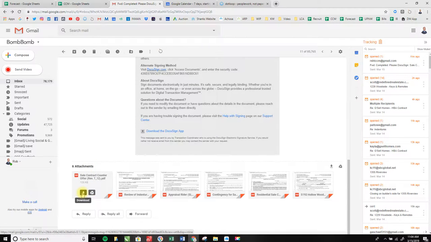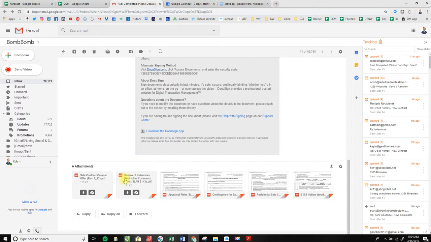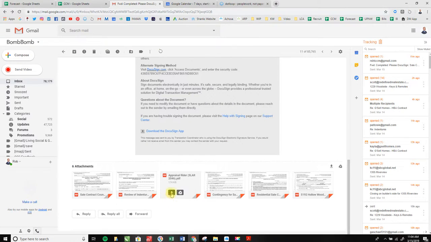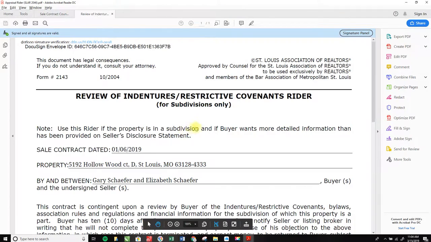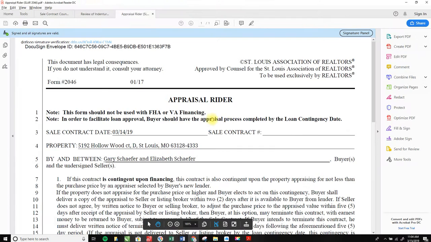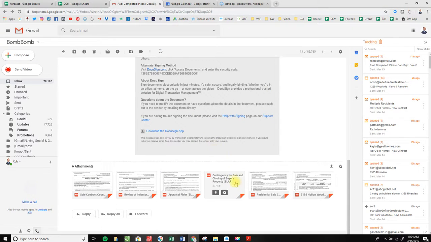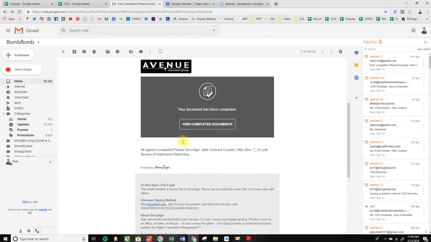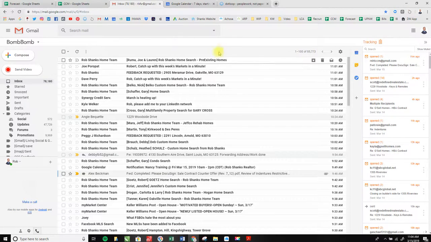So we're going to download the counteroffer. There it is. And we're going to download these attachments, or the riders to the contract, and we're going to go over those one at a time. And I'll show you what to do with those. There's the home sale contingency. And then here's the actual contract. And I'm not going to download this because the other agent sent it to me in error.